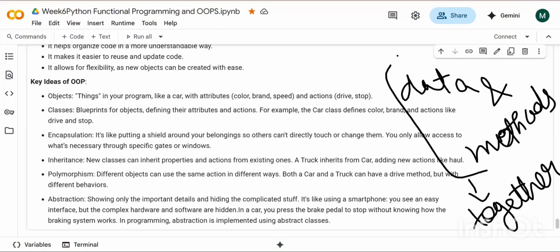Car is an object. What is the data of the car? The color, speed, and everything, right? And on that car only, I'm applying the action, I'm applying the method, I'm driving it, I'm stopping it. So both of them are working together. That is an object. Yes, yes, yes, Soumya. Got it? Everyone clear?